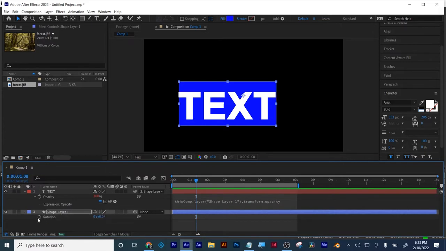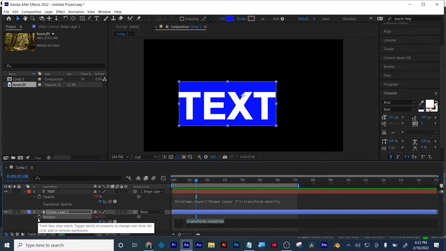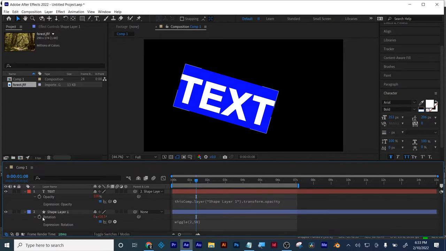So if I add an expression for wiggle in here, let's say 2, 50. And then for my position, I add a wiggle, do the same wiggle.